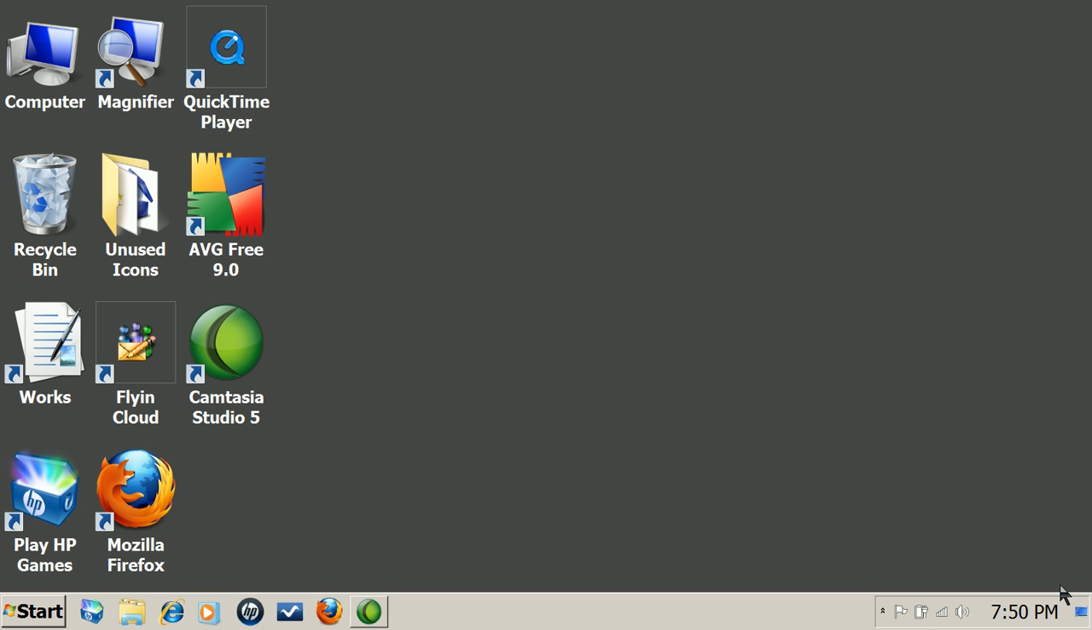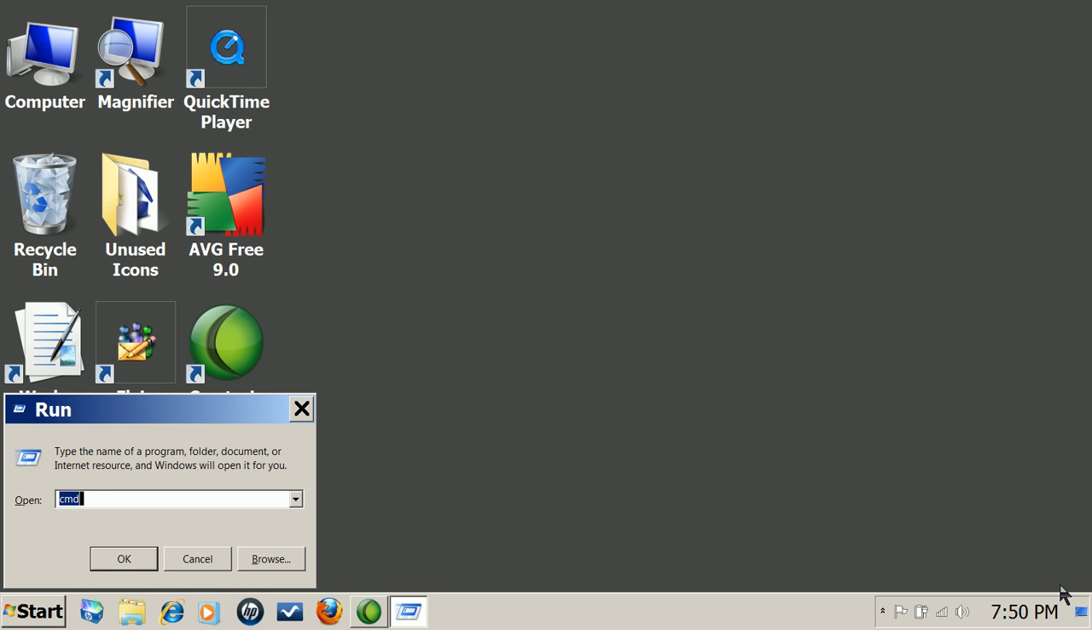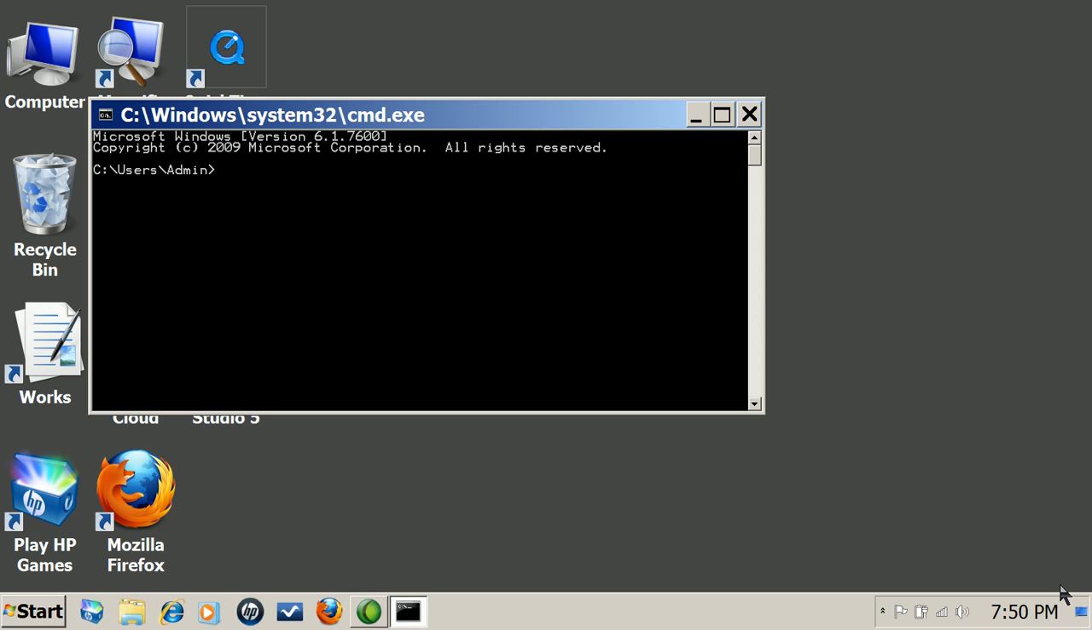So let's go ahead and get started with this. Like I've done in every other video, I'm going to have to open up a command line. I'll do that by hitting the Windows key on the keyboard and then the R, and that'll open up my run dialog box. I'm just going to type in CMD and hit enter, and once again it opens up the Windows command line utility.